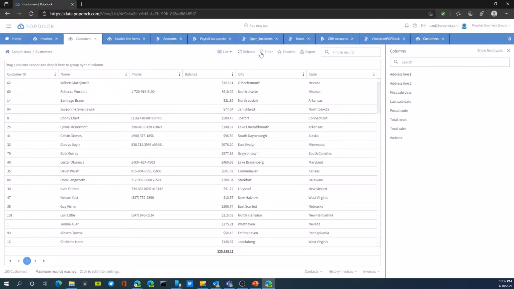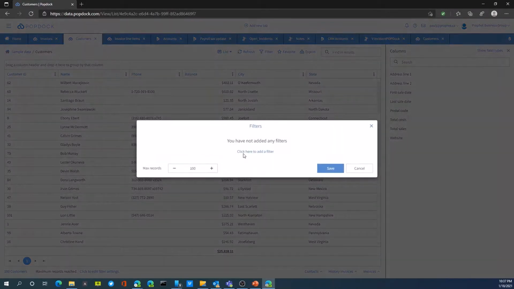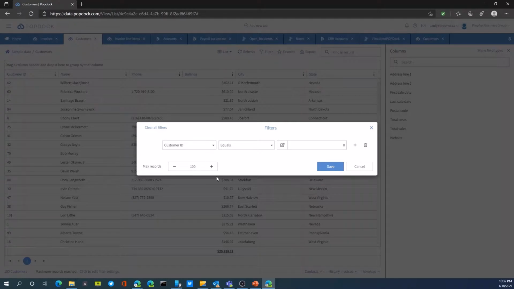Using another one of these lists, I could apply a filter once again. I could add a filter. I could add as many particular filters as I want. I can do similar things I could do with SmartView or SmartList. So this is just covering a very high level of what Popdock is.